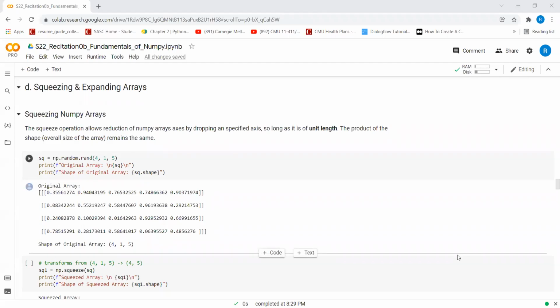In this section, we'll be looking at how to squeeze and unsqueeze or expand numpy arrays. This is the last section of pivoting arrays. Squeezing arrays means reducing the dimensions. This is given that we achieve a particular condition. This condition is that the axes we are trying to drop or squeeze should have a value of 1. This makes sense since if the value of the axis is greater than 1, we can't really drop it.